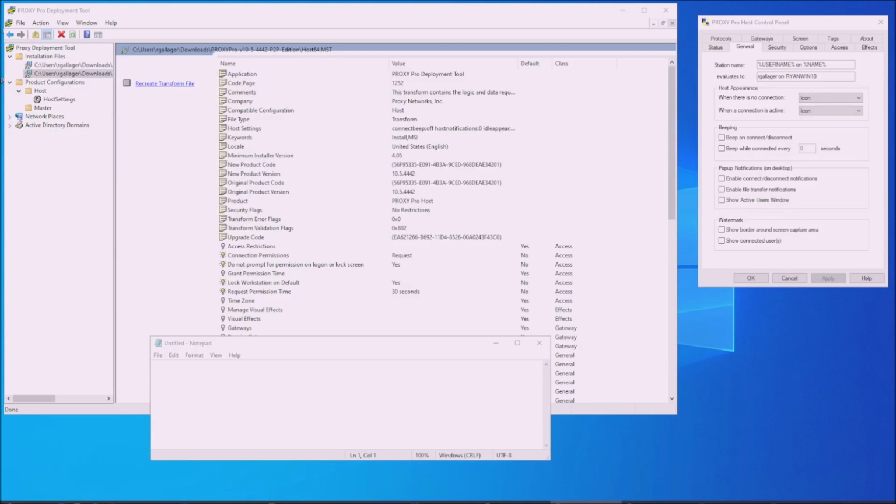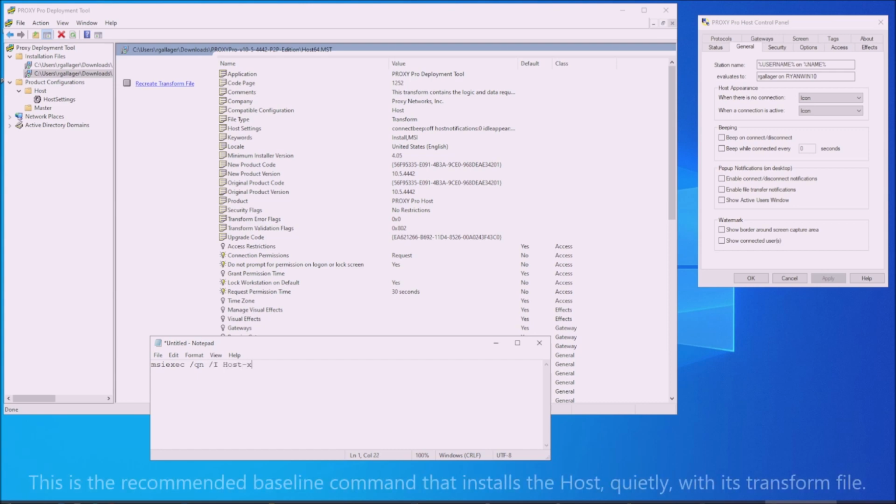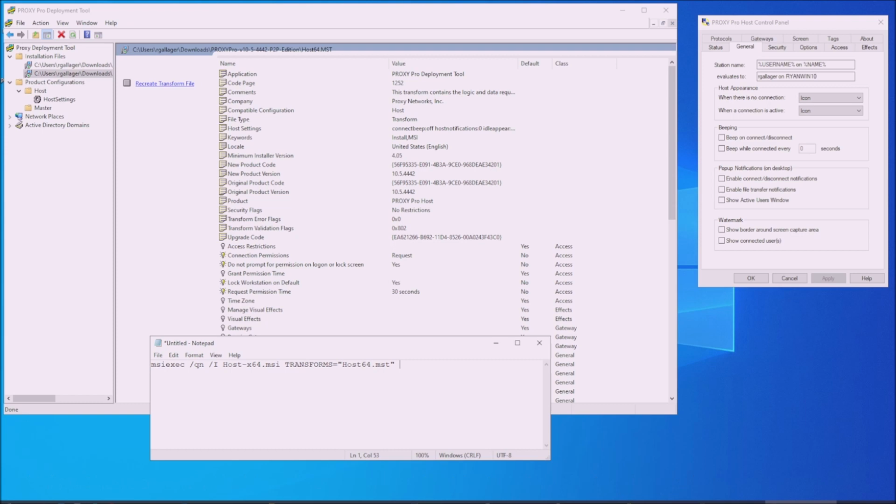Now, we understand that nearly all customers have their own preferred software distribution approach these days, and the common theme is that they all want an msiexec command to install the host with its transform file. Below is the baseline command we'll recommend, and it's also in the video description so you can copy it out. This command installs the host quietly with no interface and appends the transform file that we created so that each of your desired settings get applied right at install time.